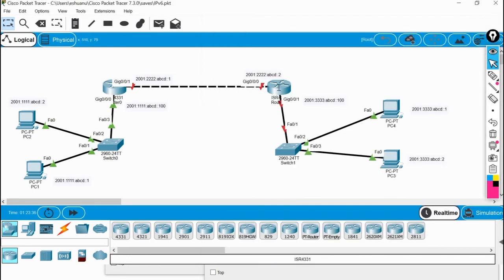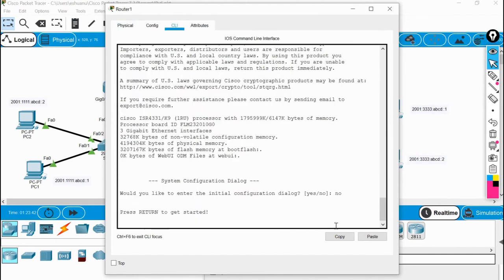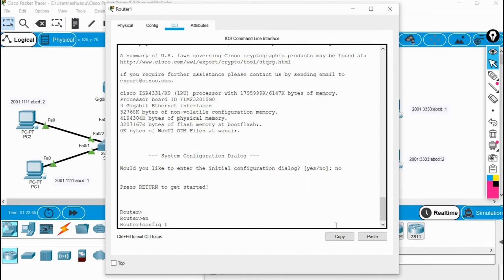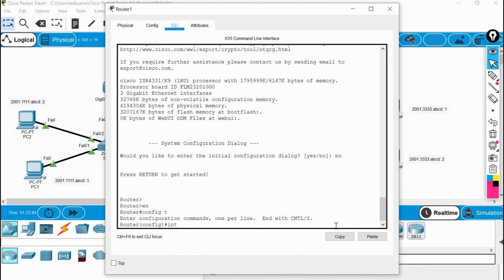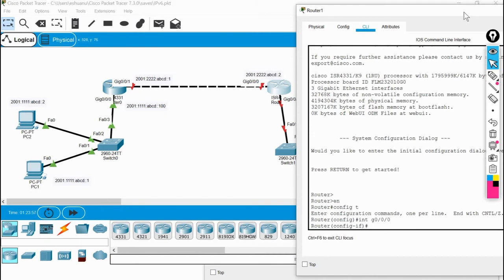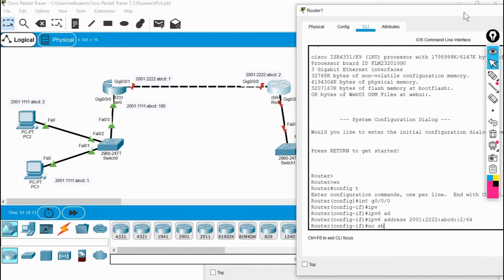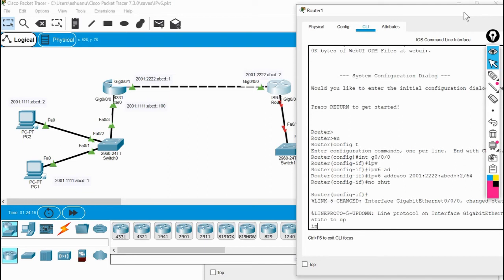Now let's configure the other one. It's the same way. Interface G0/0/0, IPv6 address 2001:222:ABCD::2 and /64. No shut. Same thing we are going to do for the other interface.